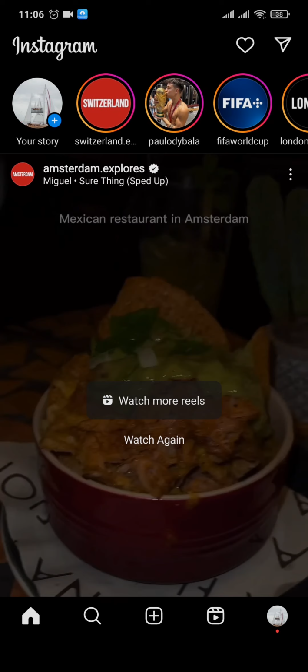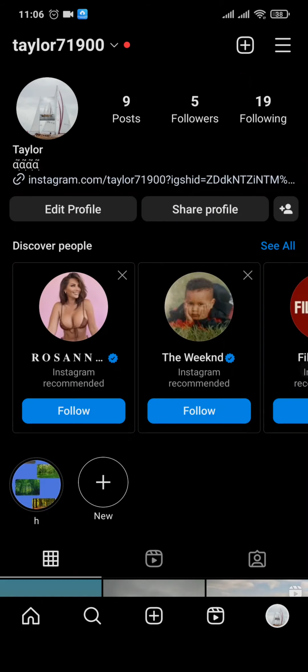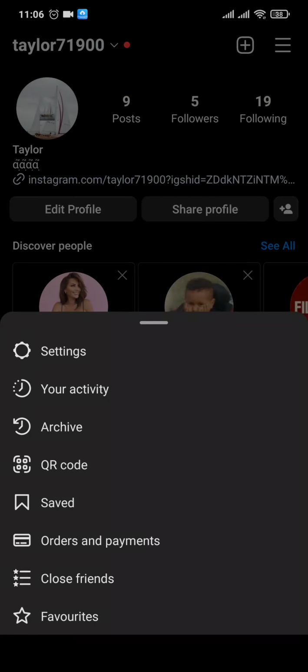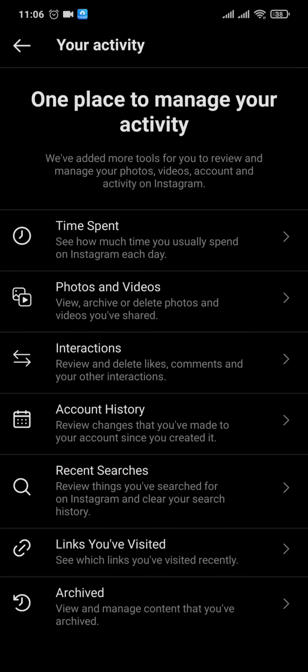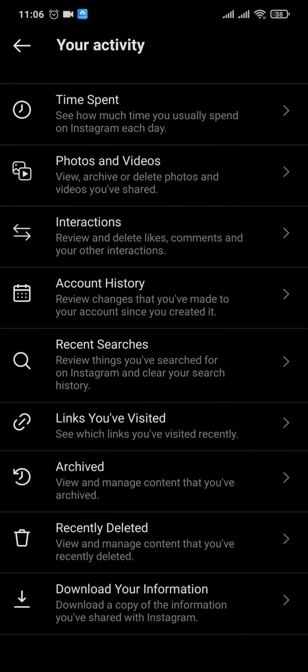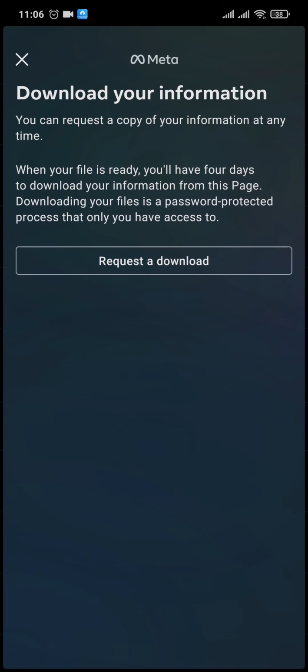Now, in order to recover and see your deleted chats, what you'll need to do is download your information off Instagram. To do that, just tap on the profile icon on the bottom right, tap on the three lines on the top right, and tap on your activity. From this section, you can scroll down, and on the bottom, you'll see download your information. Just tap on it and tap on request a download.